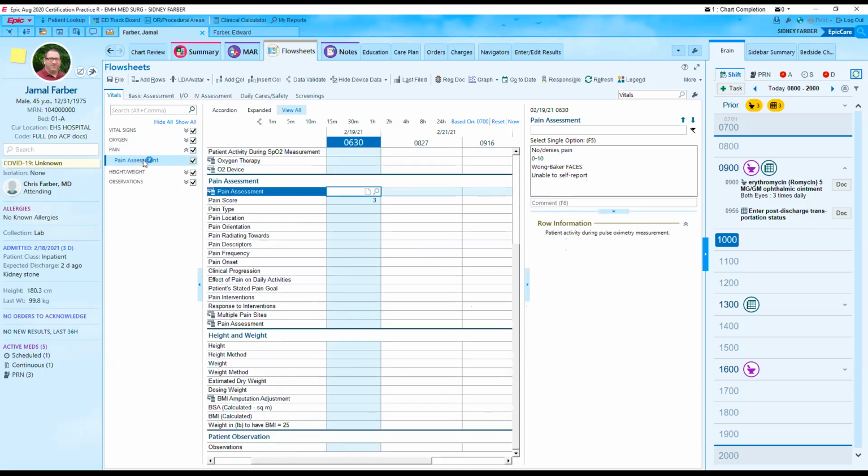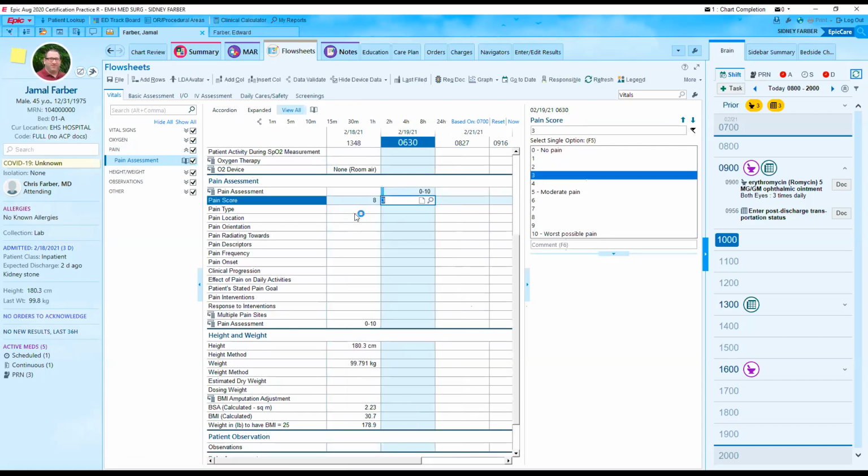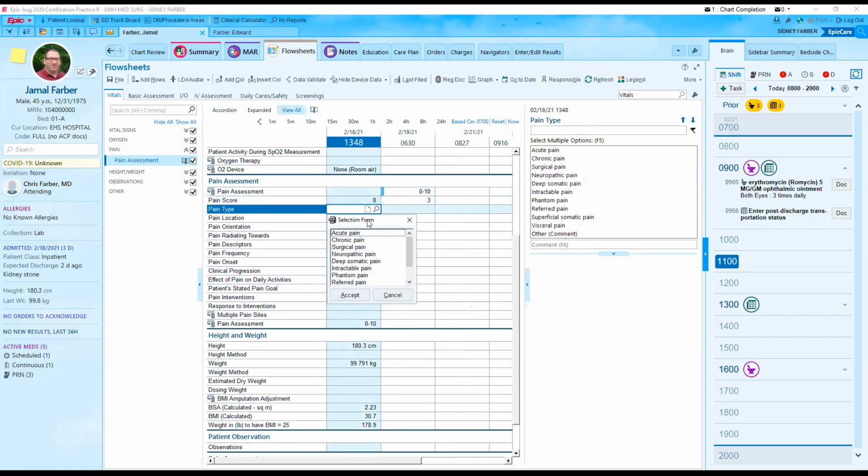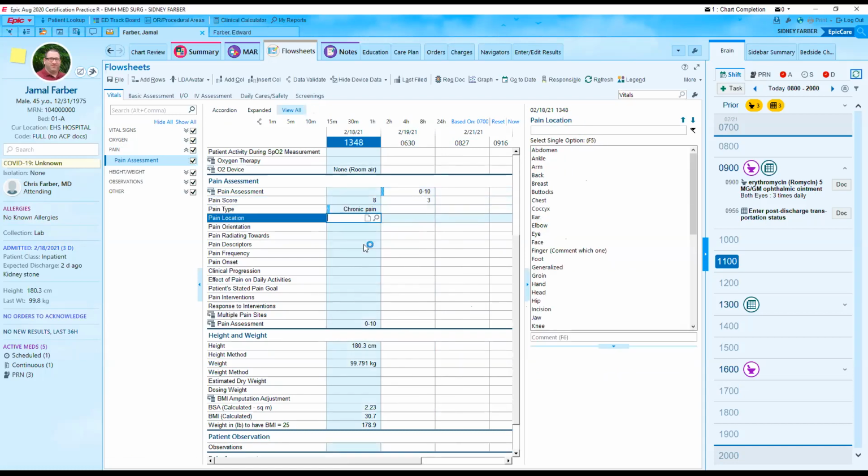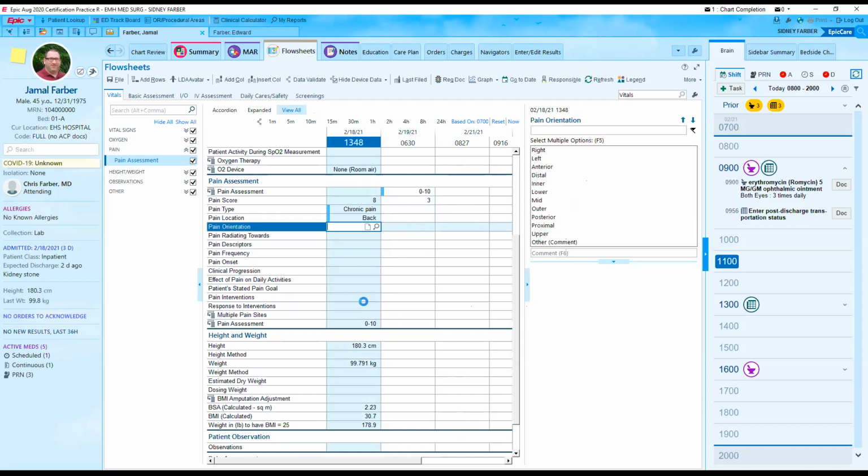The pain management. So this is more like an assessment. They're like, oh, you're feeling pain, and can you rate the pain 0 to 10? So we want to use the 0 to 10 to define it. What type of pain? Let's say you're having a chronic pain. And then location, where it is, like in the back, and then pain orientation.